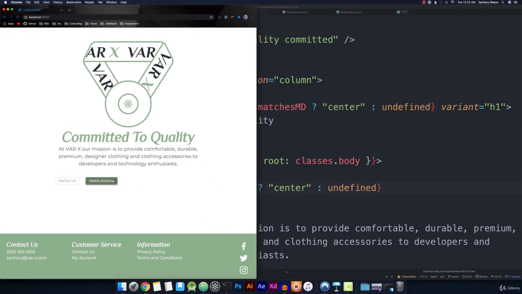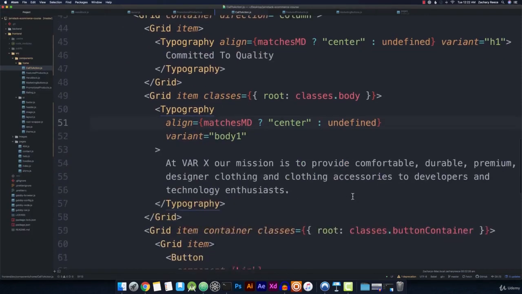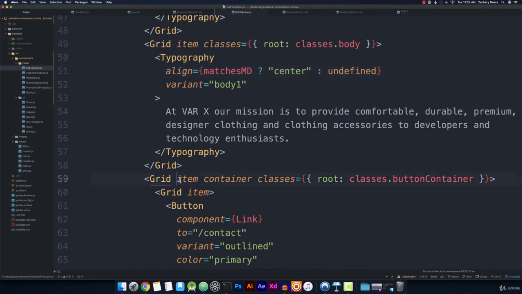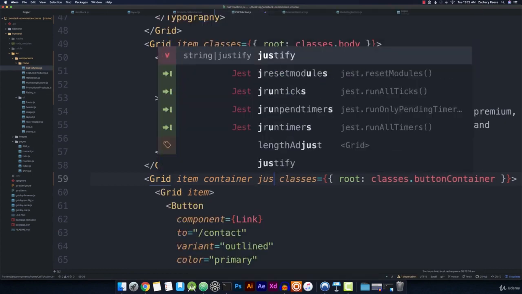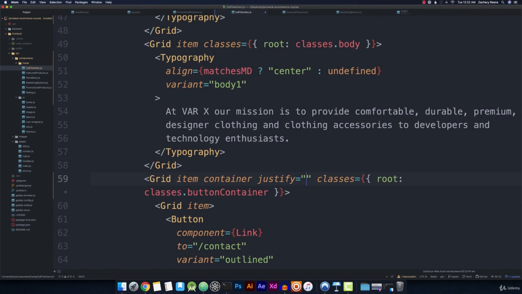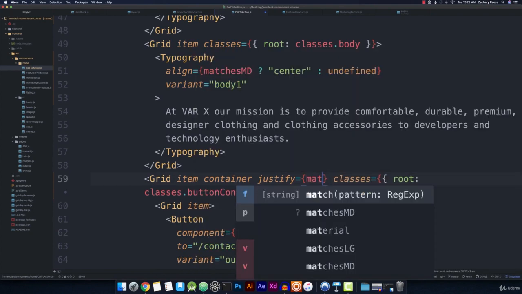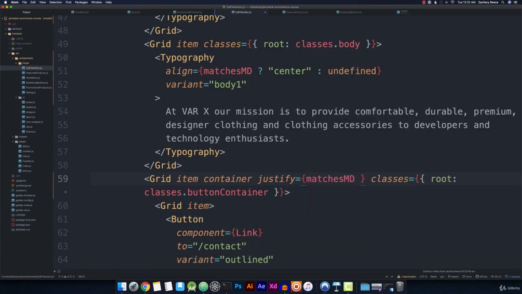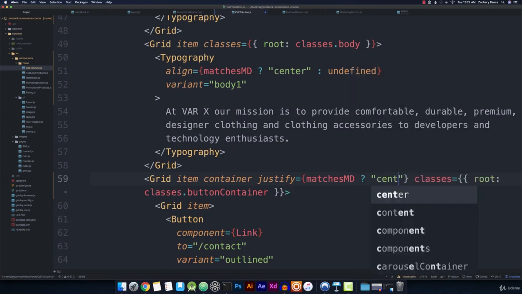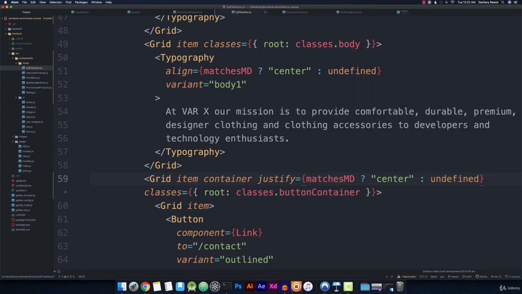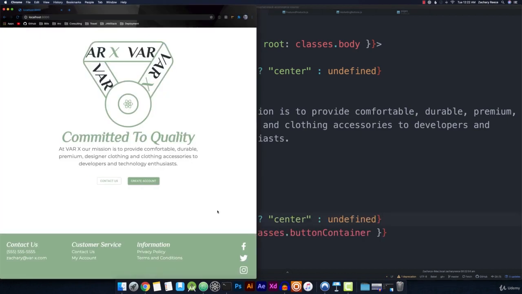If we save that and flip on over, we see we now have nice centered up text. Now we just need our buttons to be centered up as well, and these are actually themselves in an item container. Since this container is in the default direction of row, we can use the justify prop to center them up horizontally, but we'll check matchesMD. If that's true, we'll center them up. Otherwise, leave it undefined and it'll stay as it was. So we'll save that, flip on over, and now we've got centered buttons.